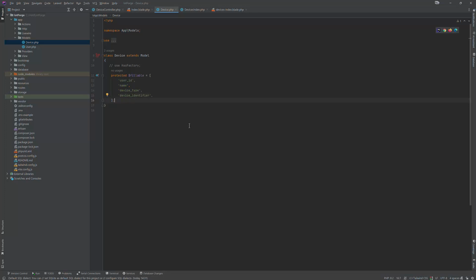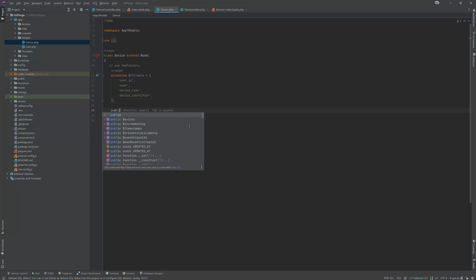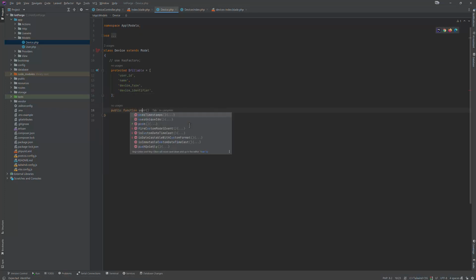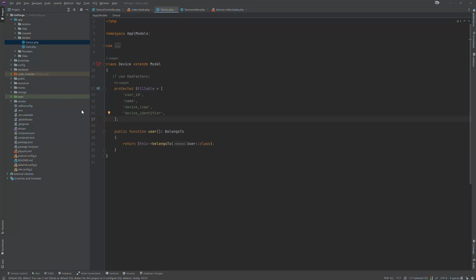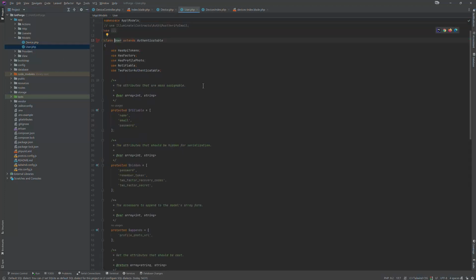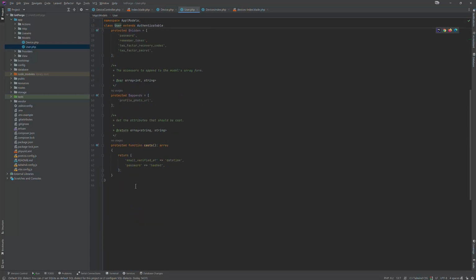For example, public function user, a device belongs to a user. But a user can have multiple devices, and I will define that in the user model.